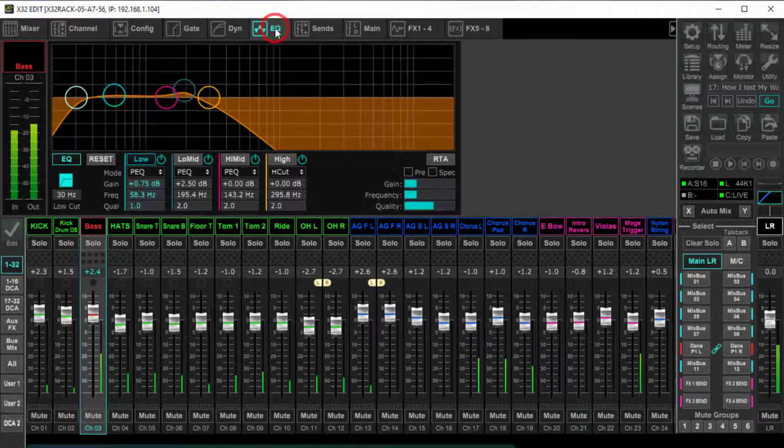Well, as we talked about before, it's because of the EQ. Look at the boost that we have going on this one channel. Okay, we've got 0.75 around the 58 hertz, and then we've got a plus 2.5 around the 195 hertz.